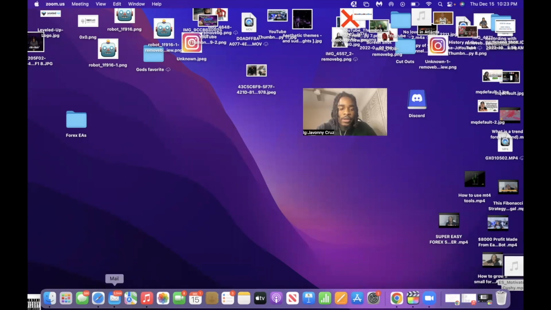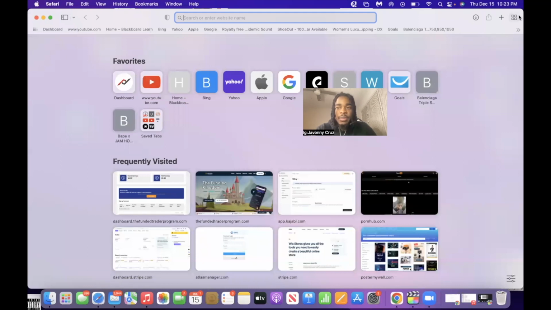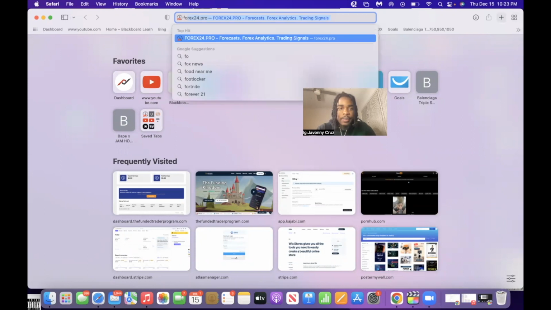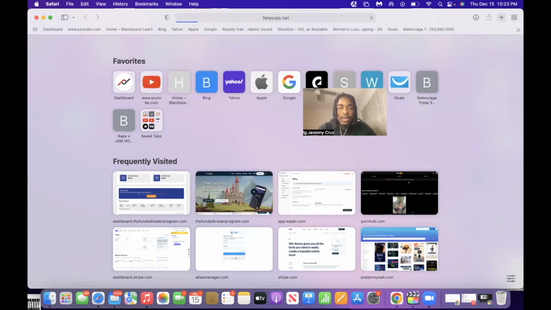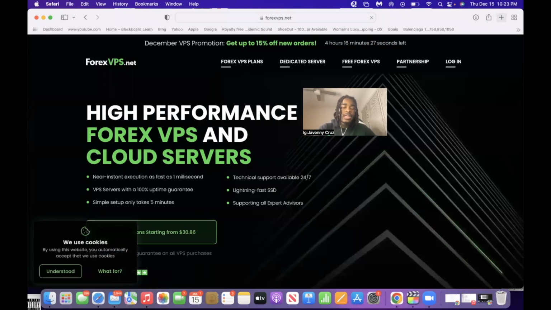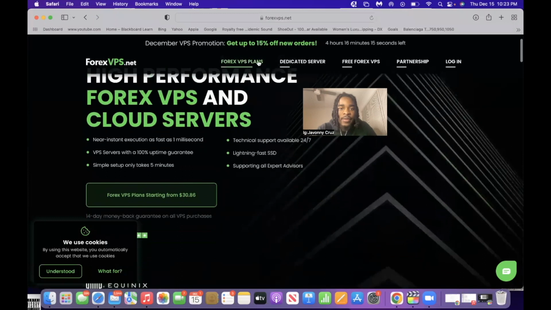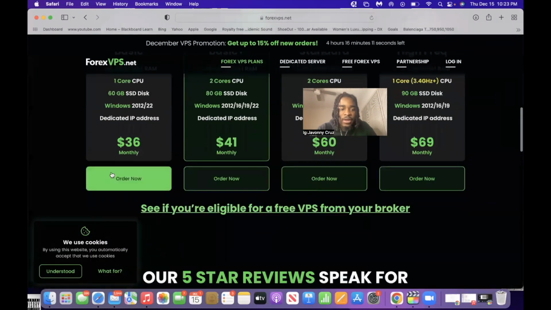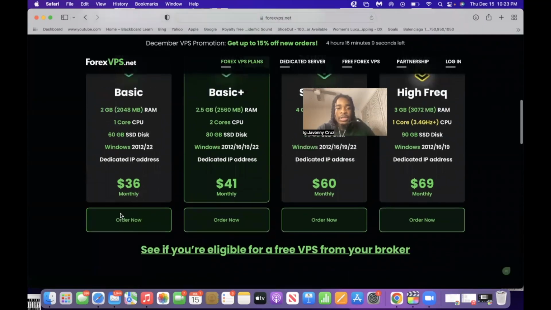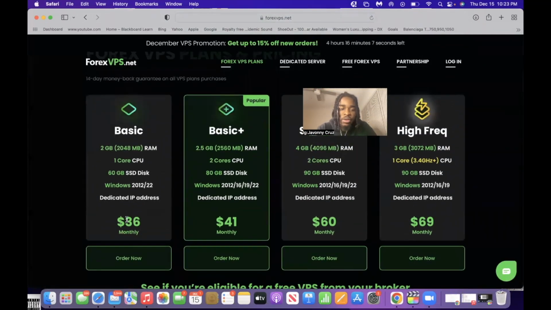Okay, guys, so the first thing we're going to need is a VPS. So you want to go to your VPS website, which is going to be this. Well, you can really choose any VPS, but this is the VPS that I decided to go with. They have different VPS plans here, starting at $36 a month. Honestly, if you're just using the bot for yourself, all you need is the $36 a month.